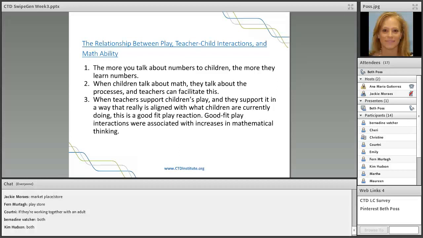So when kids talk about math, when they talk at the sand table about pouring and that this has more and this has less, and that I can find 3 critters in the sand table, or when they talk about the blocks and that one is long and one is short and how can I build this high, and that when kids talk about those processes, teachers can facilitate it.